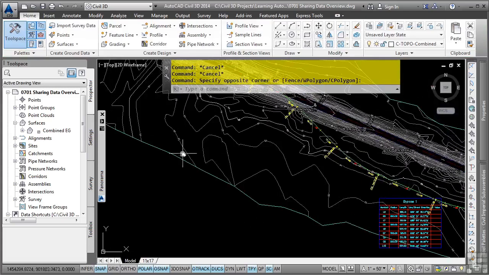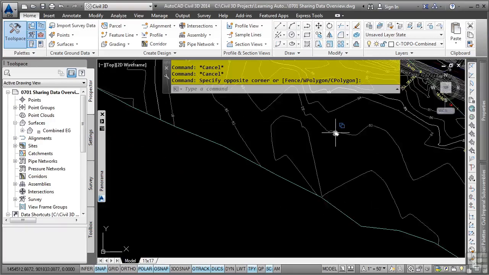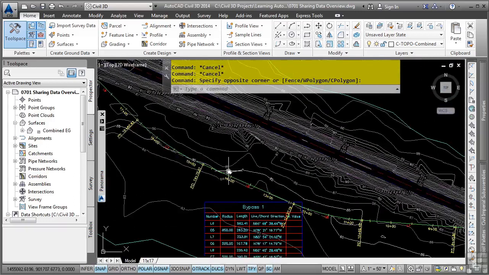That said, you can still create contour labels, as you can see here that I've done, and you can display the surface however you want to, applying whatever surface style you need to apply to it. Let's look at the alignments in this file.